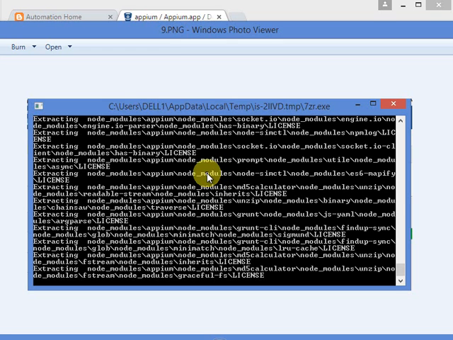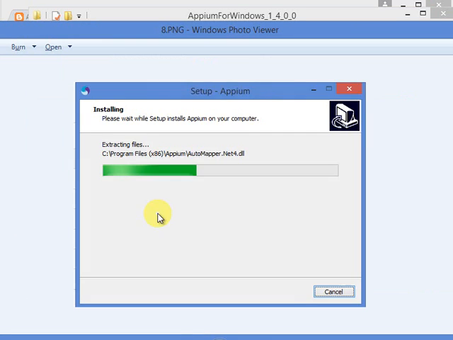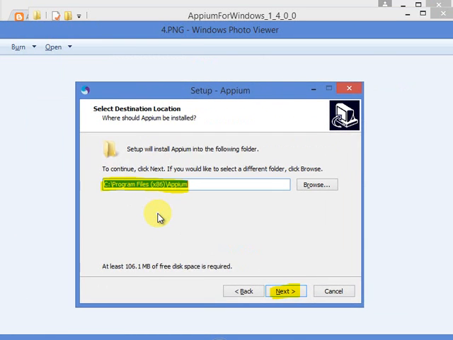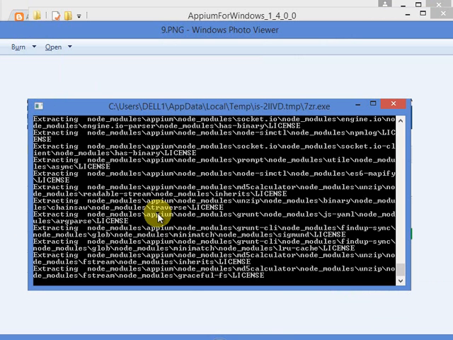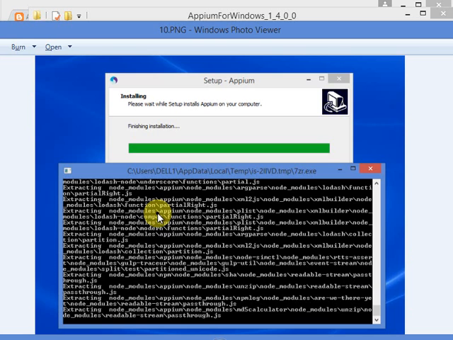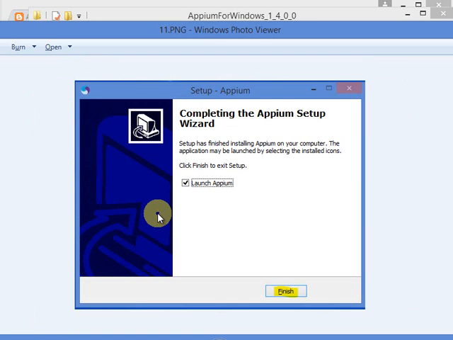But in the latest versions, when you install Appium.exe, it will download Node.js and npm at the time of the installation process itself. So there is no need to separately download and install npm. If you want to launch Appium after installation, you can just leave this checked. If you want to launch Appium at a later point of time, just uncheck it and click on the finish button. That's all, Appium is installed.